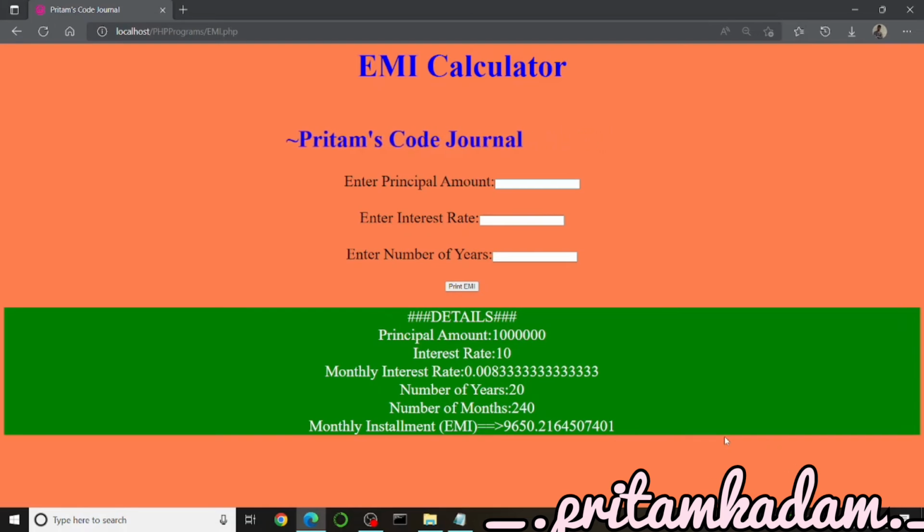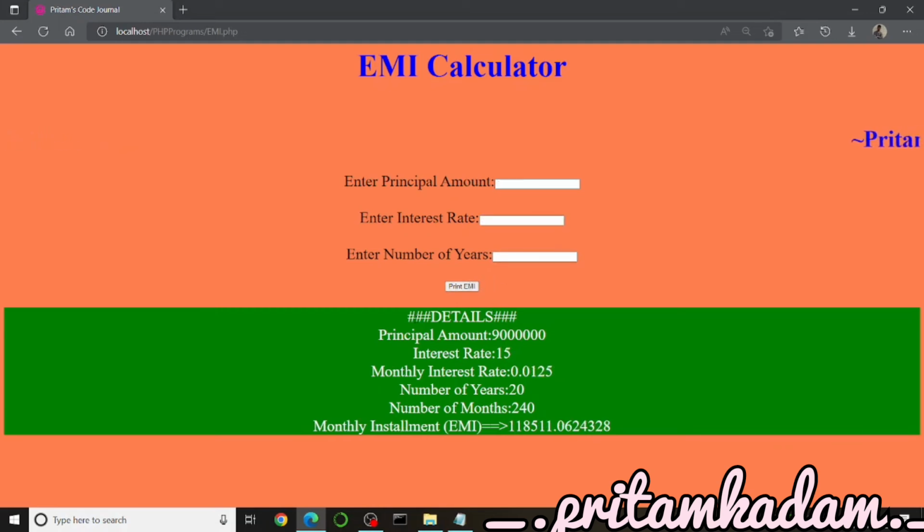Okay, so let us enter some another value. So for this time, let us enter let us say 90,000 or 90 lakhs, and then interest rate as 15 and number of years as 20. So we got the monthly interest rate and number of months, and we have the EMI as 1,18,511.06 rupees.